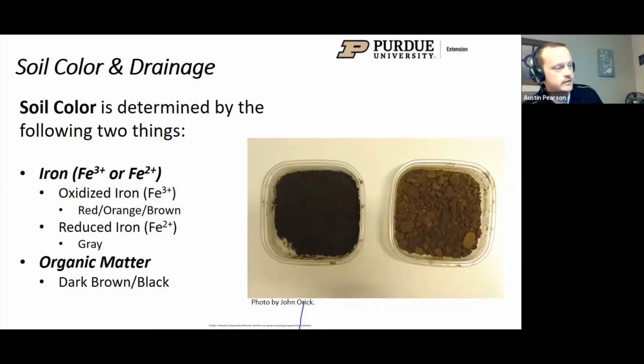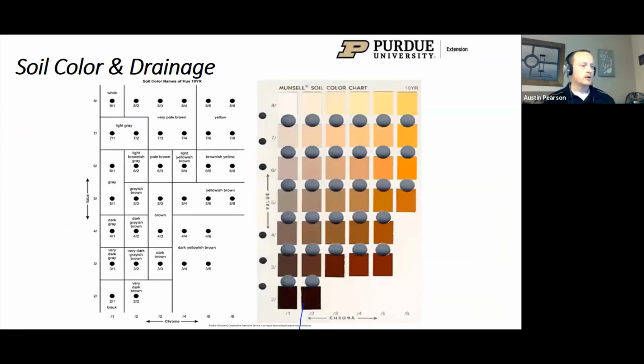Soil color and drainage. If you have iron that's oxidized, Fe3+, you get your reds, oranges, and browns, and you get reduced colors if it's underwater, where it starts turning gray. Organic matter is a brown or blackish color. Those are some of the different things you can see with soil colors. We also utilize the Munsell soil color chart to determine soil colors, but make sure that you wet the soil before doing that, so you get the true color of that soil profile. If you guys are interested, you can follow up with this type of stuff in the Master Gardener class if you choose to do so.